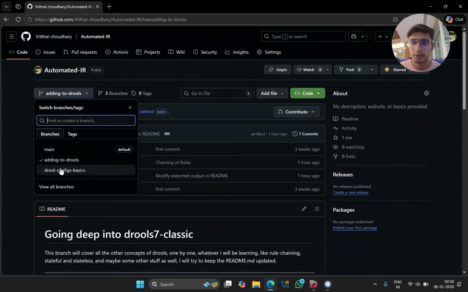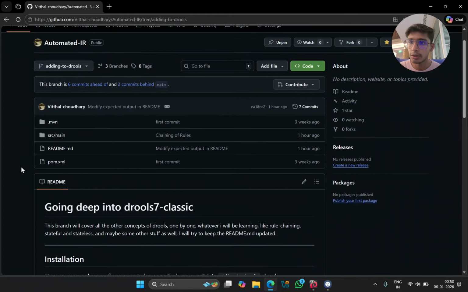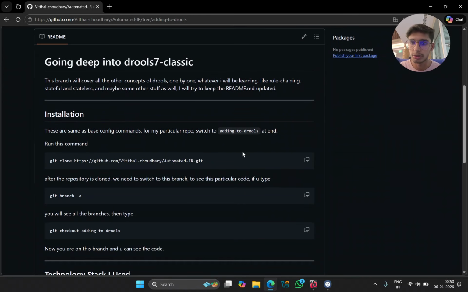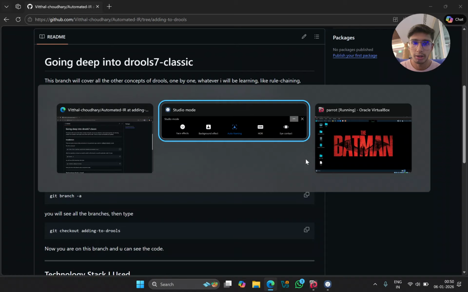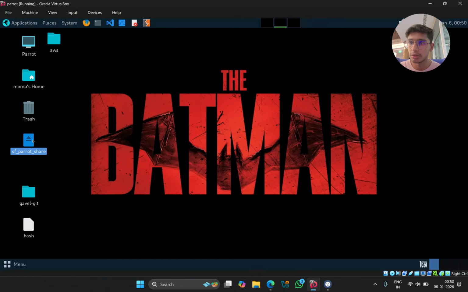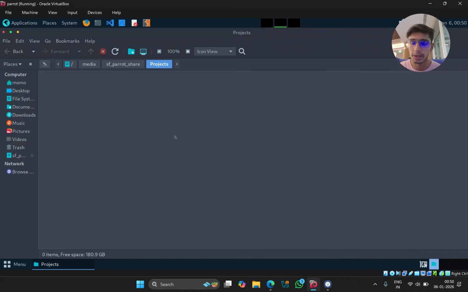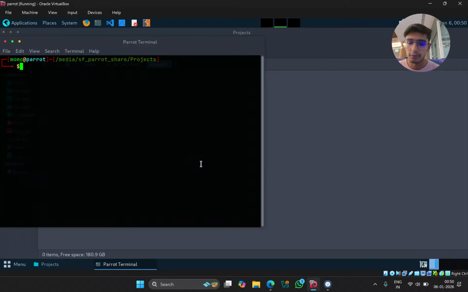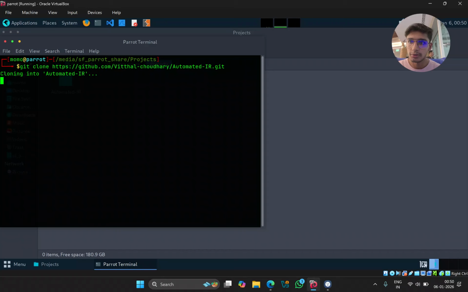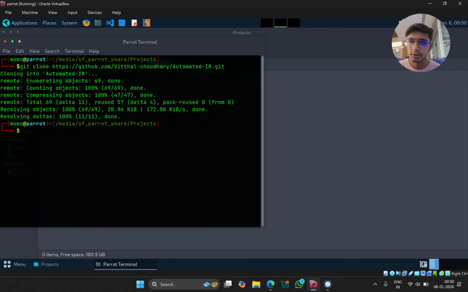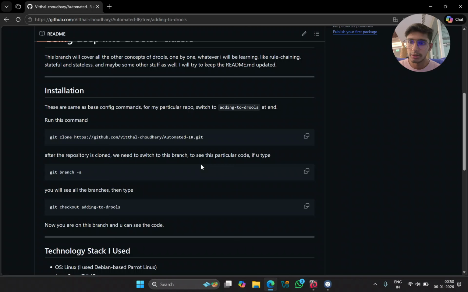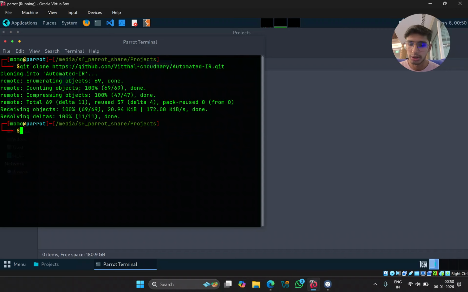If you haven't seen the previous video of configuration of Drools project, you can go ahead with this branch and follow the instructions. Besides that, if you just clone this repository, you can follow this branch itself. So I'll follow this. I'll clone the repository, and after that I'll show you all the branches.